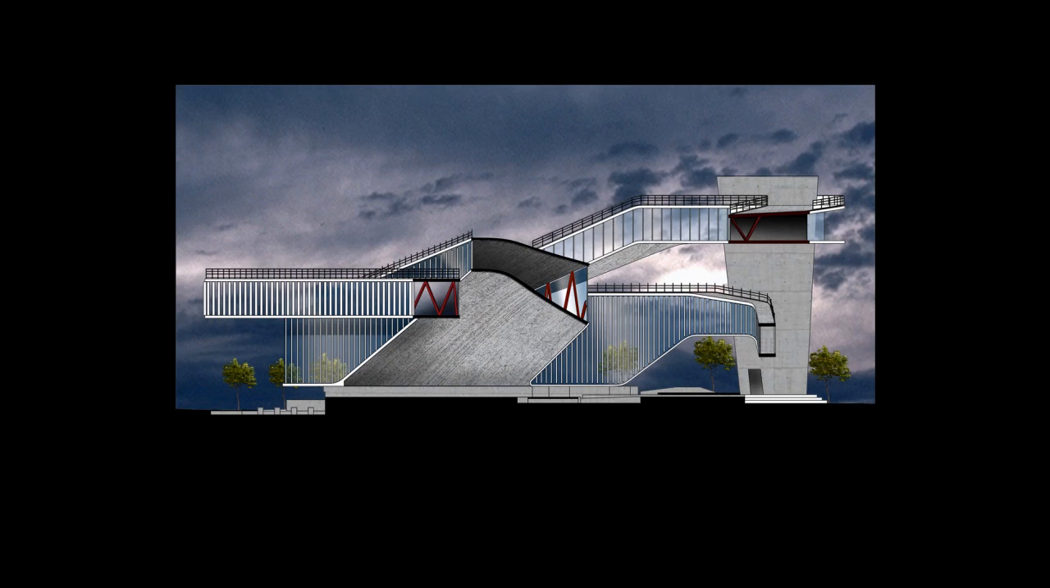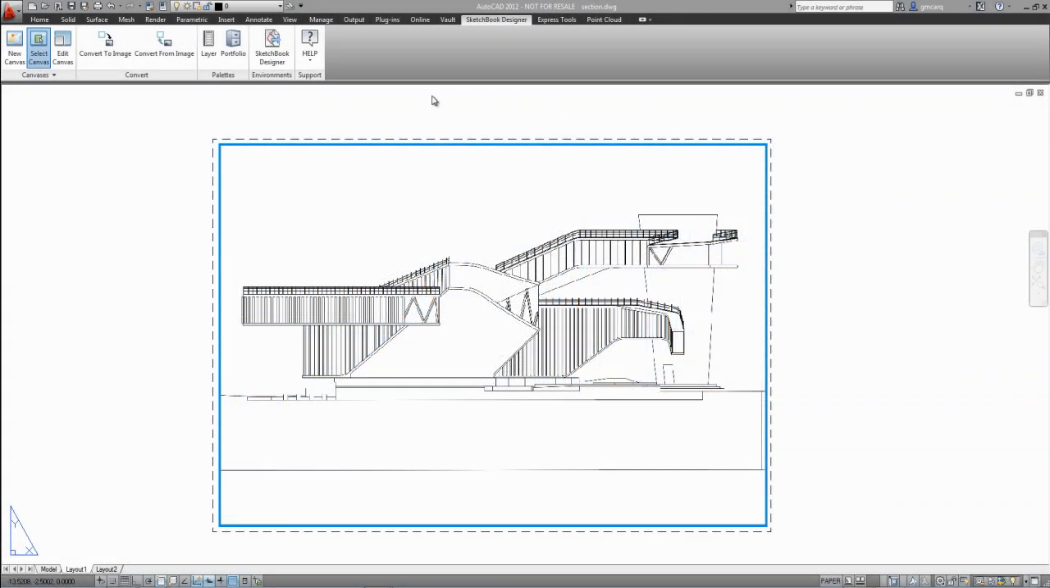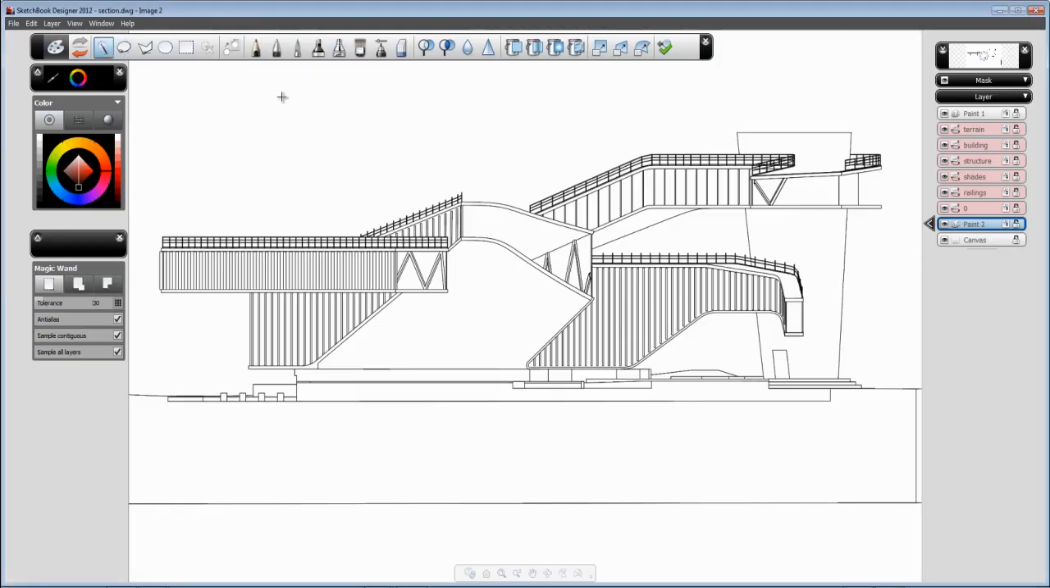So how many times have you had to create compelling imagery like this one based on technical documentation? Let me show you how to do it from AutoCAD into SketchBook Designer by sending this canvas in AutoCAD into SketchBook Designer. Right now, all my vector layers are in SketchBook, and there's another layer called Paint 2, which is basically all the white piece of the canvas.